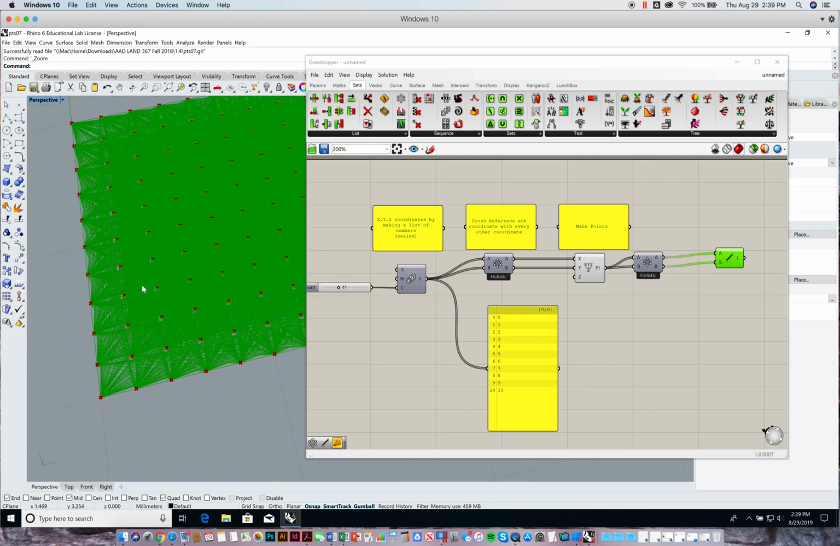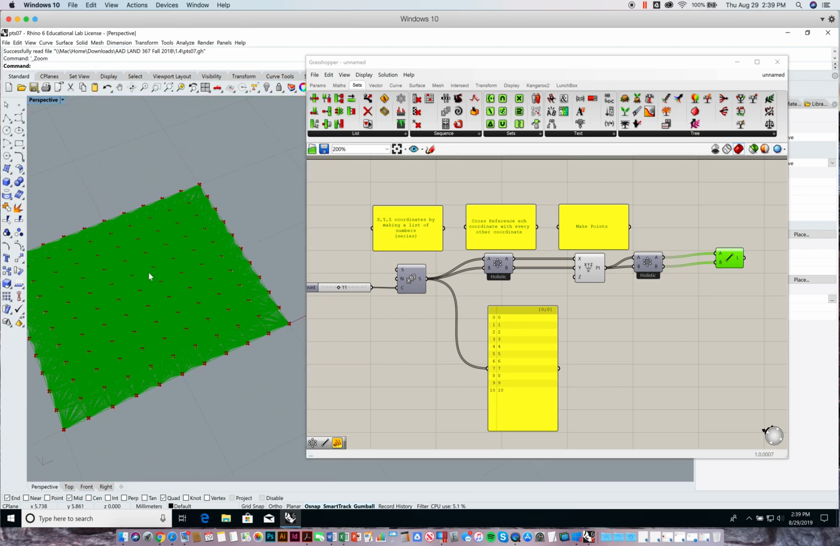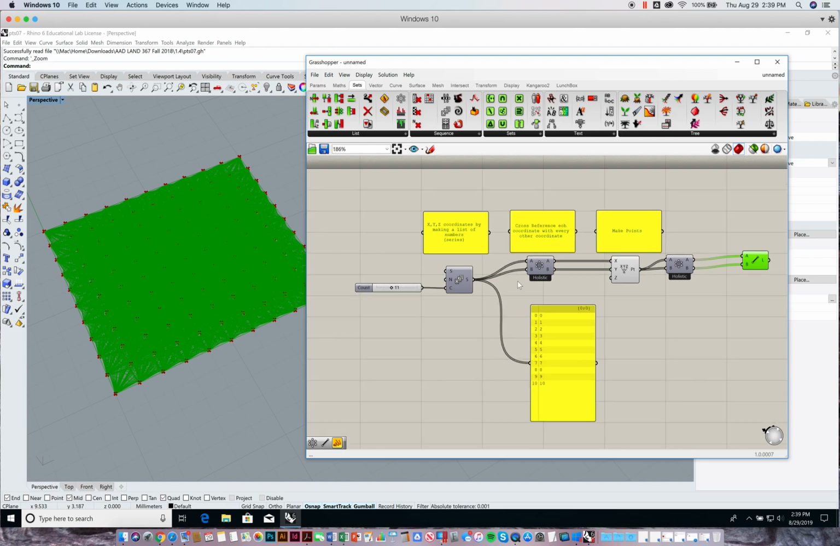Okay, it's quite dense. Look at that. Wowee. All right, it's like a big sea of green. Really dense thicket of lines. So anyway, maybe that helps clear up a little bit about how cross-reference works.